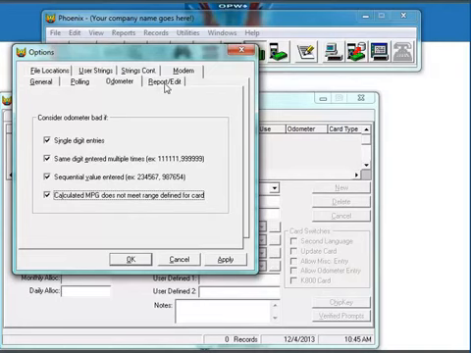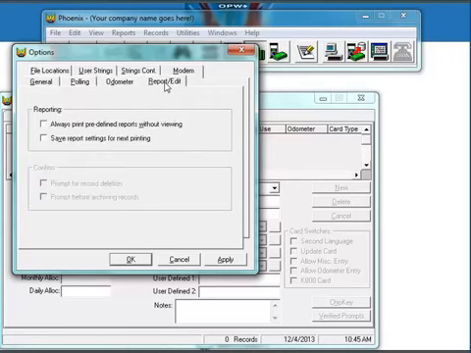Okay, continuing on with options, Report Edit tab. You have two choices here. The first option is always print predefined reports without viewing. When this option is set, when you are generating reports from Phoenix, Phoenix will basically just send a report directly to the printer without viewing it first. If you do not like to use that feature, just leave this box unchecked.